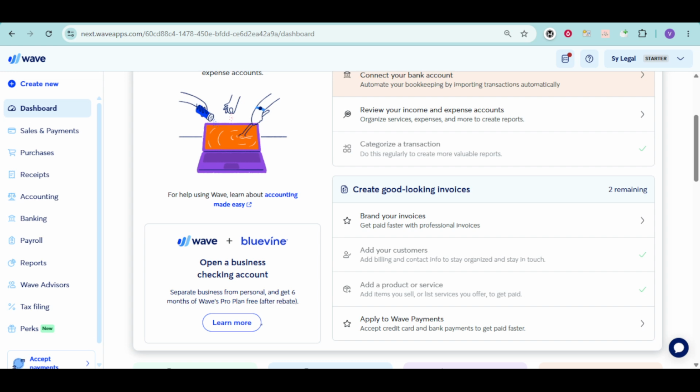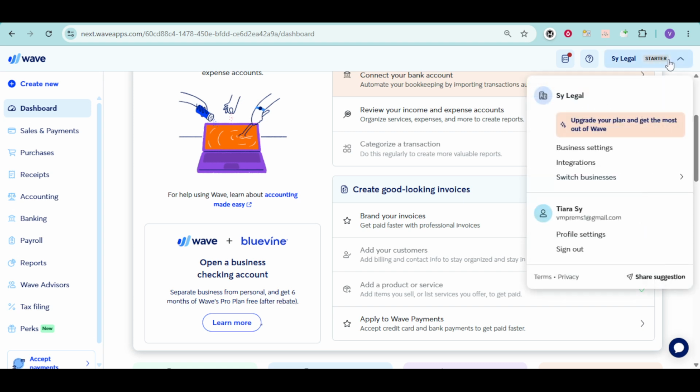Once you're in, direct your attention to the top right-hand corner of your screen. Here you'll see your business name displayed. This is your gateway to accessing various settings, including those we'll need to cancel your subscription. Go ahead and click on your business name. This action will open a drop-down menu with several options. From the drop-down menu, you'll want to select Business Settings.